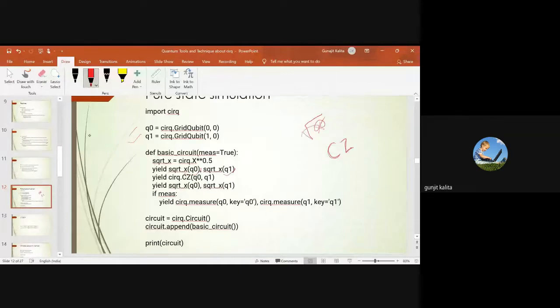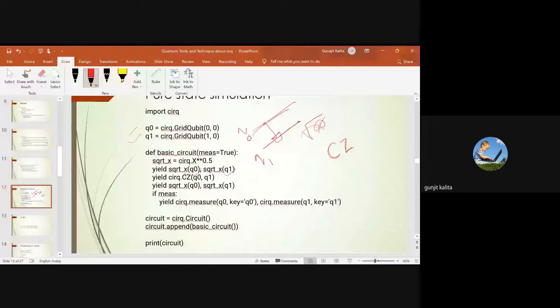So if you have two qubits, q0 and q1, we are using CZ over here. Now if measurement is true, then we will measure it. Already it's written here as true. Once you call the circuit function, there is already one circuit available, means a structure is there. So whatever you have designed, your basic circuit, must be appended. So we append it. Now you can print the circuit.